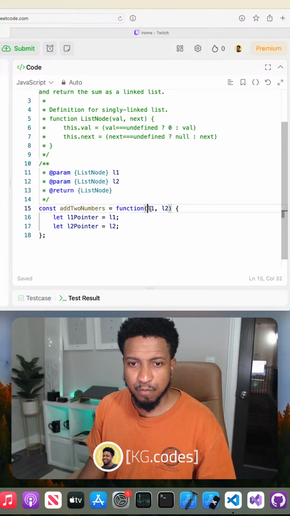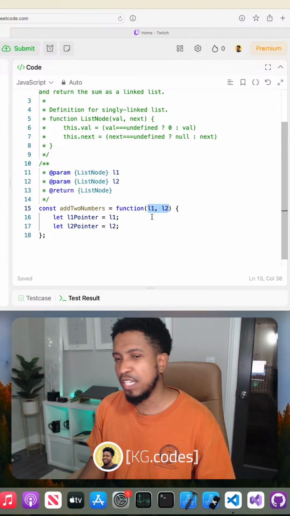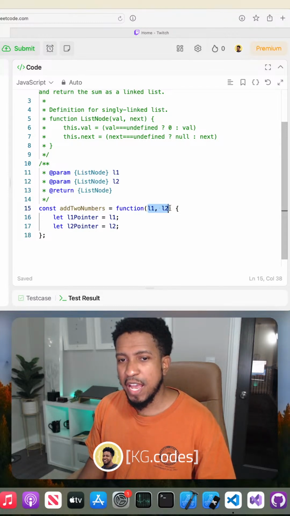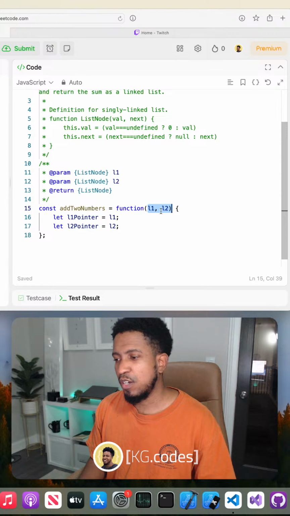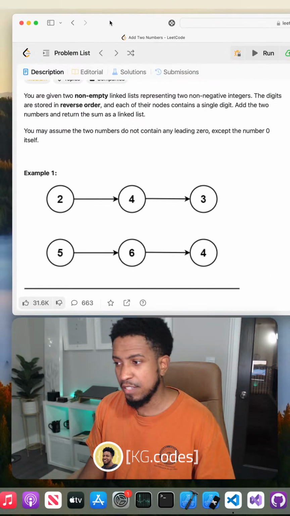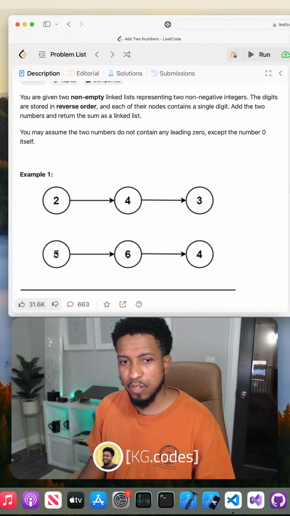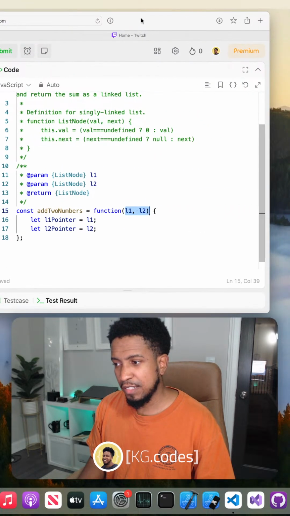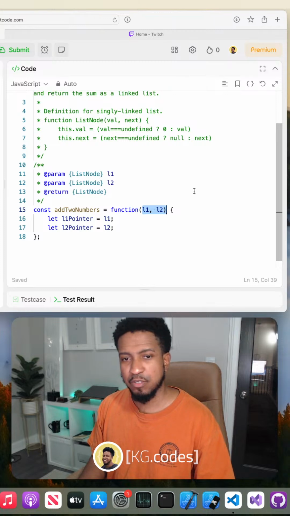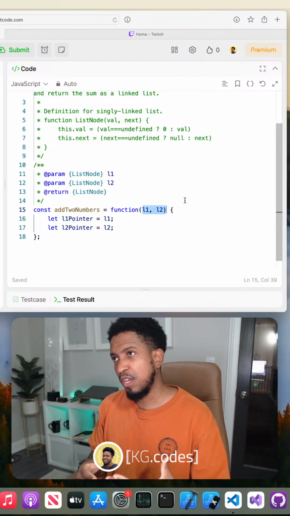So the first thing I'm looking at, when they pass you these, they are passing you what's called the head of the list, or the first node in the list. So in this case, they're passing me a reference to 2 and a reference to 5 in L1 and L2. So that's something kind of to know. That's how linked lists work. They're going to pass you the root of the linked list, or what they call the head of the linked list.